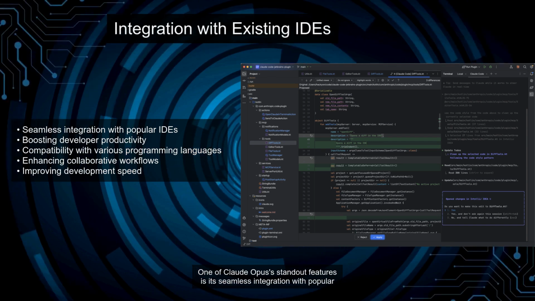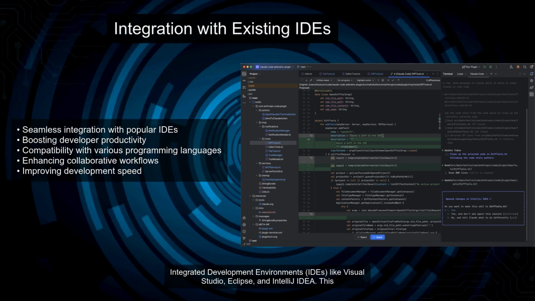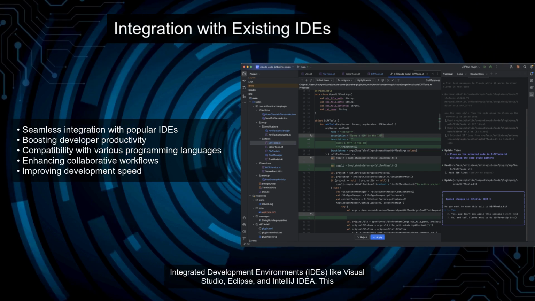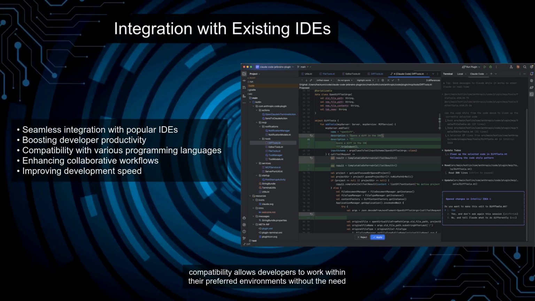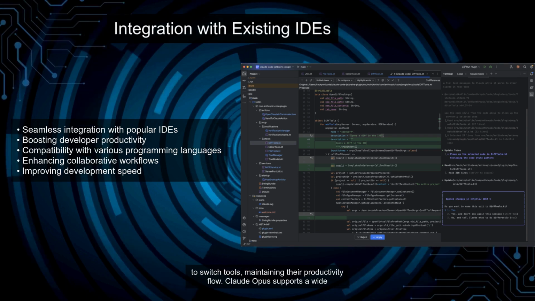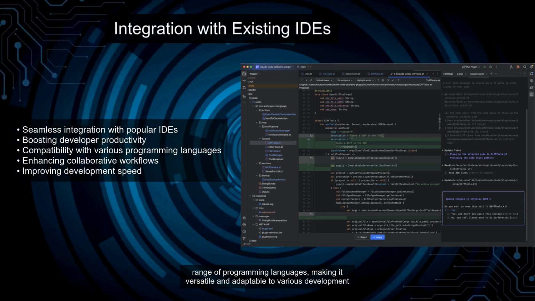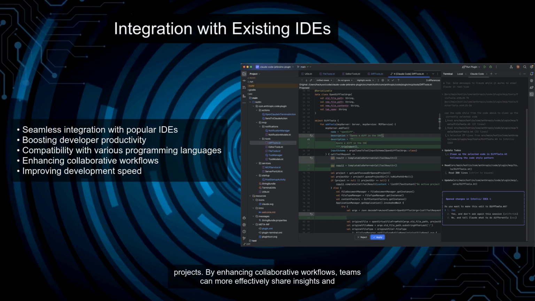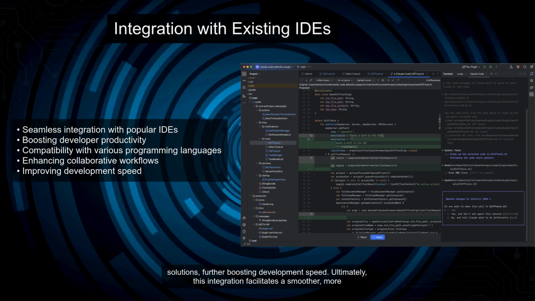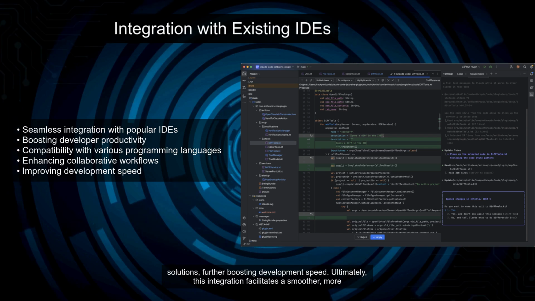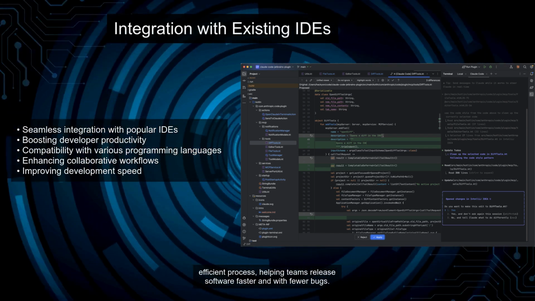One of Claude Opus's standout features is its seamless integration with popular integrated development environments, IDEs, like Visual Studio, Eclipse, and IntelliJ IDEA. This compatibility allows developers to work within their preferred environments without the need to switch tools, maintaining their productivity flow. Claude Opus supports a wide range of programming languages, making it versatile and adaptable to various development projects. By enhancing collaborative workflows, teams can more effectively share insights and solutions, further boosting development speed. Ultimately, this integration facilitates a smoother, more efficient process, helping teams release software faster and with fewer bugs.